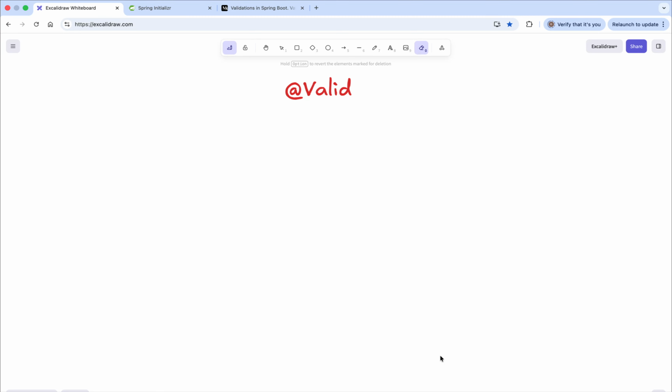And today we are going to learn about a new annotation in our Spring Boot series, which is @Valid. Okay, so before moving to this particular annotation in the code, let's see why we need it.